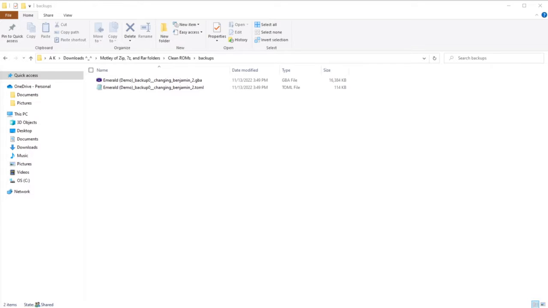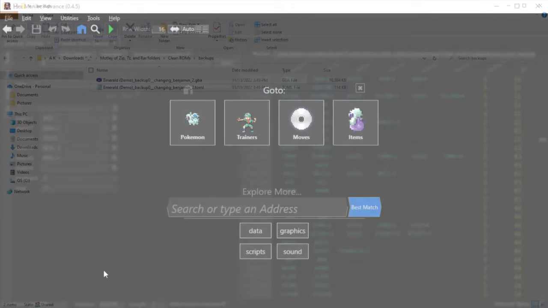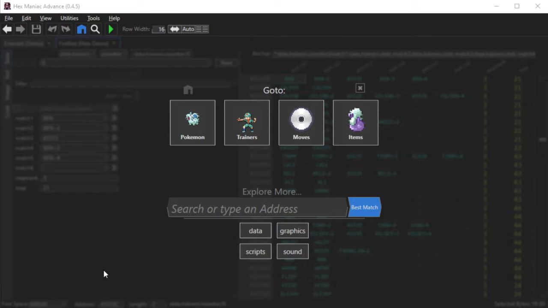A backup of your ROM and a backup of your TOML file. Since the TOML file has important information about the metadata of your ROM, it's important to back this up alongside your actual GBA file. We're almost done, hang in there.